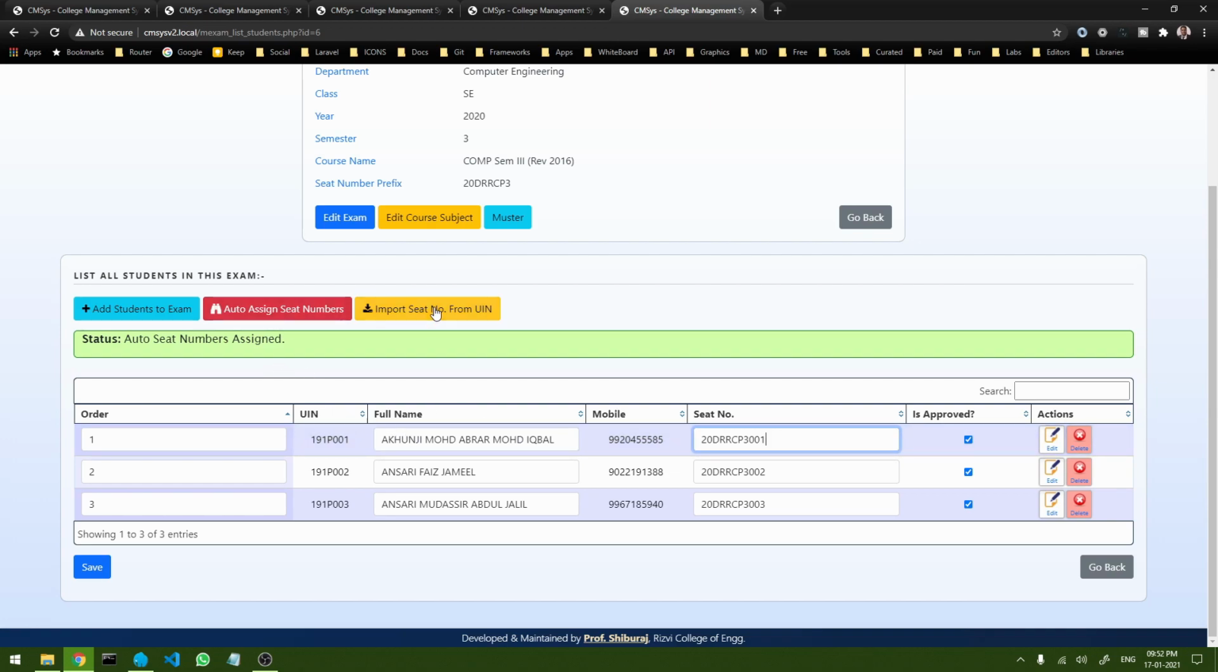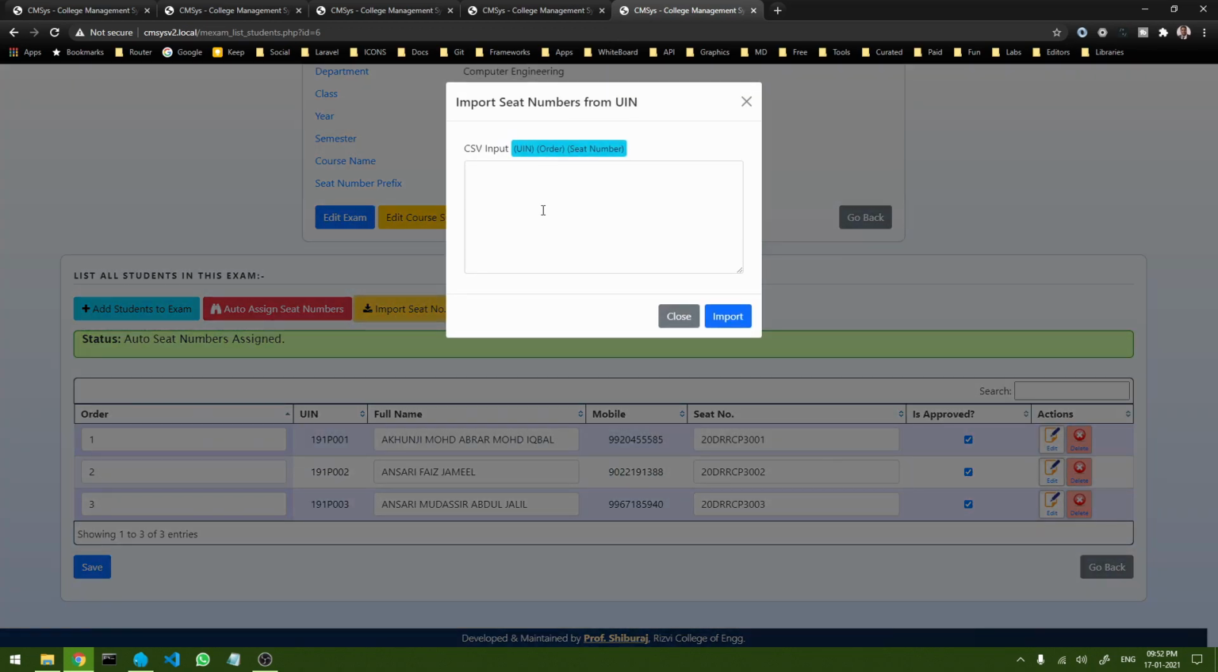Another option is if you have an Excel sheet ready, you can directly copy paste the columns. The first column should be UIN, the second column should be the order in which they should be there, so it is basically 1 2 3 4 like that, and the seat number that you want to assign them. So these are the three columns. Copy and paste it over here, and then it will assign the seat number.